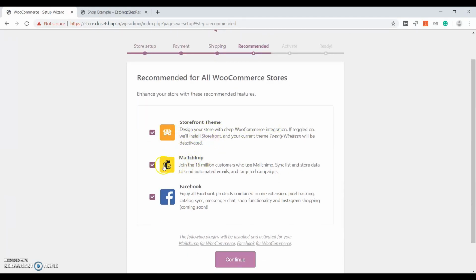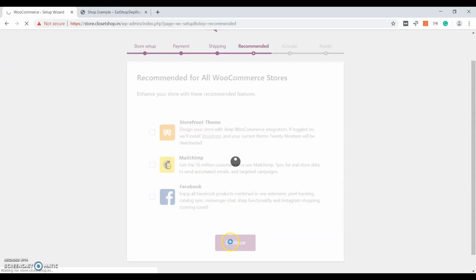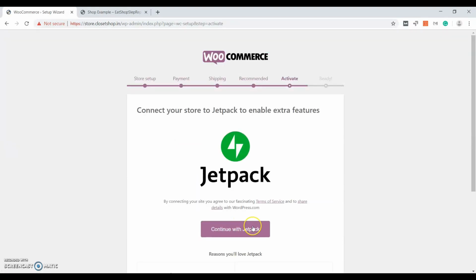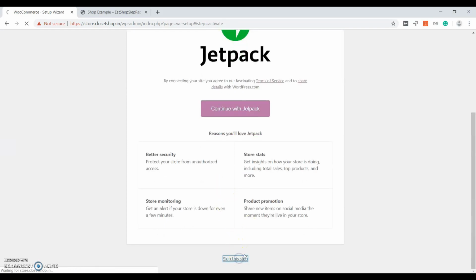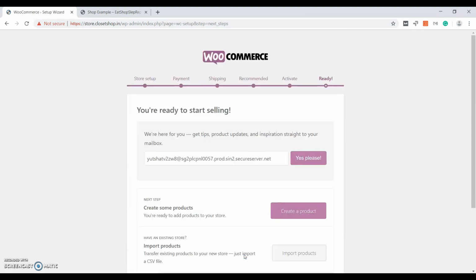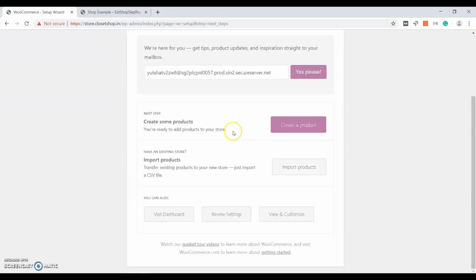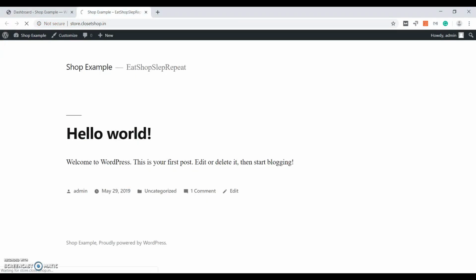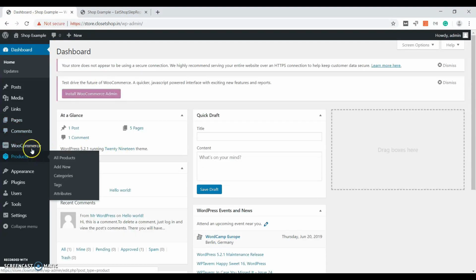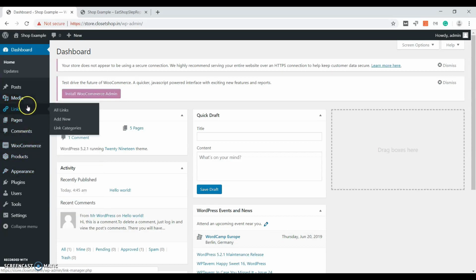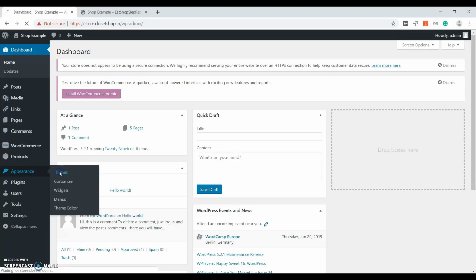Next up is the theme, but we are not going to select these themes. We are going to select another theme that we are showing further in this video. After this, you can select Jetpack, or not, that's up to you. Jetpack will just show you how your website is doing, the speed and all, and this means you are ready to start selling. We have not selected any theme, so it's the default one.